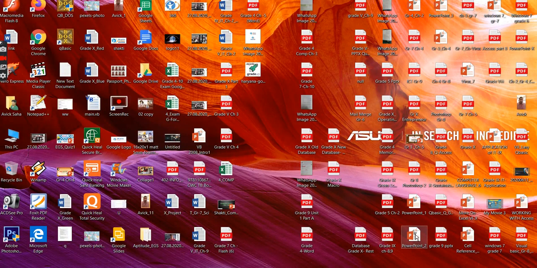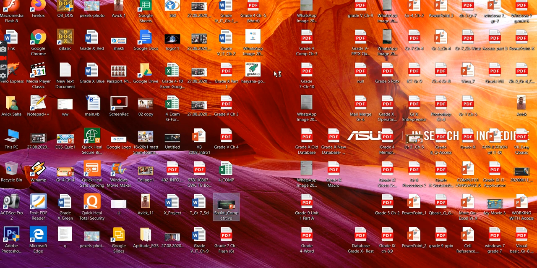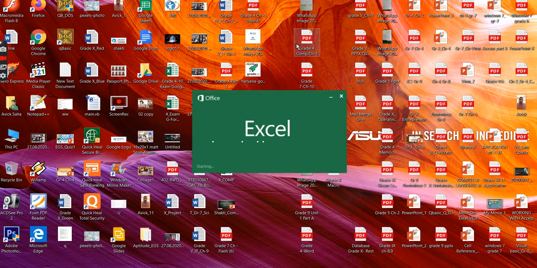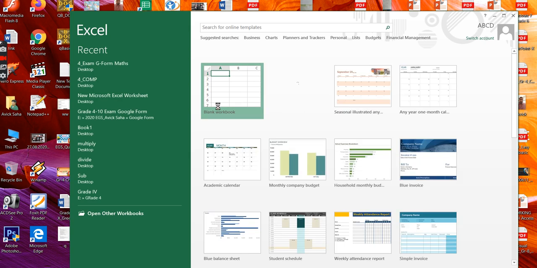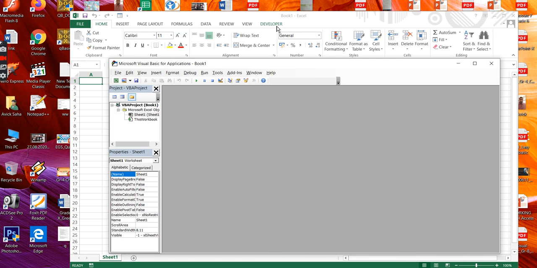Calculate macros as a built-in function, that is age in years. First of all, I need to open Excel. After opening Excel, you will find that your Excel spreadsheet opens with these rows and columns. After that, you have your developer tab. Then you press Alt plus F11 from your keyboard.